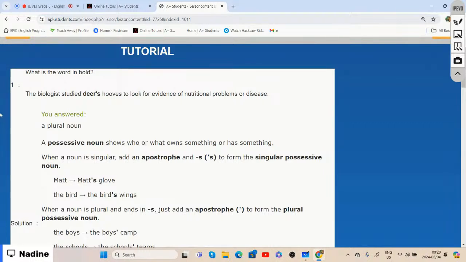All right. So it says the biologist studies the deer's hooves to look for evidence of nutritional problems or diseases. So we see the biologist studies the deer's hooves to look for evidence of nutritional problems or diseases. So we now need to say, is it a singular possessive, a plural possessive, or a plural noun?